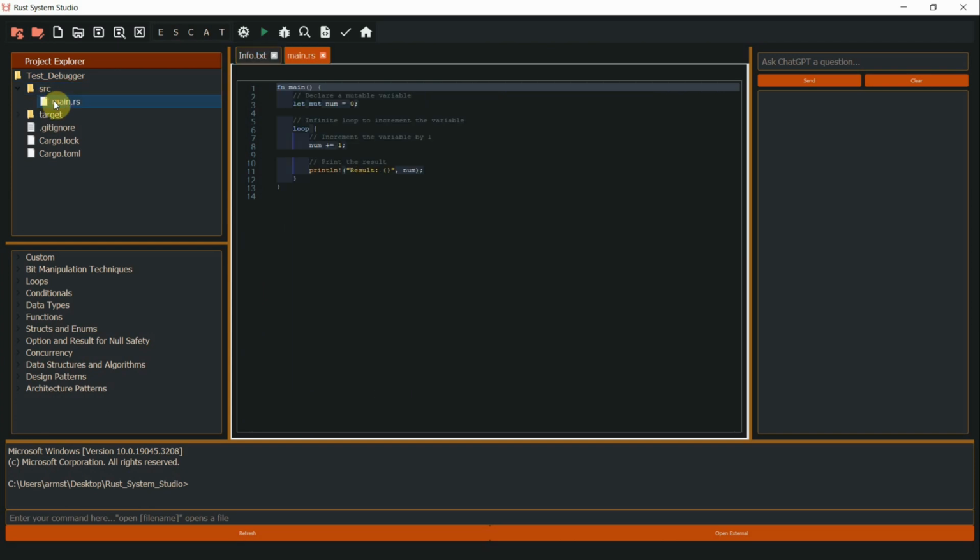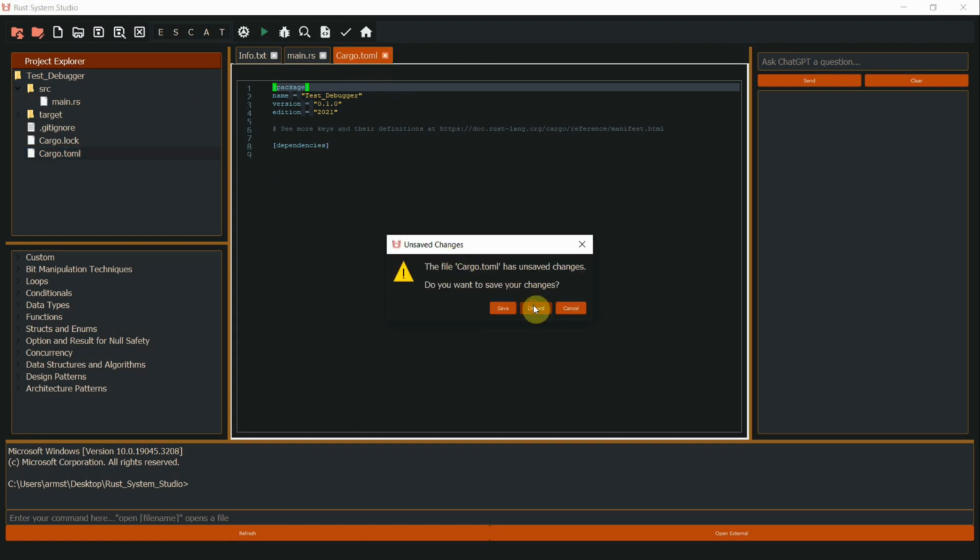A lot of features are built in, so let's start one by one. Of course, we have the Project Explorer. In the Project Explorer, you have the option to create new folders, create new source files, and regular files. You could rename and delete things. Of course, you could click on files and they open within the IDE.